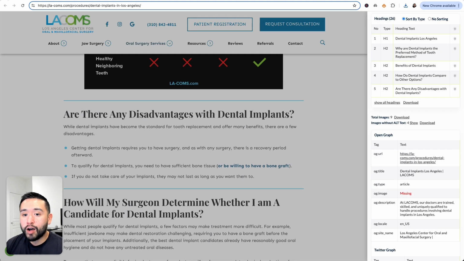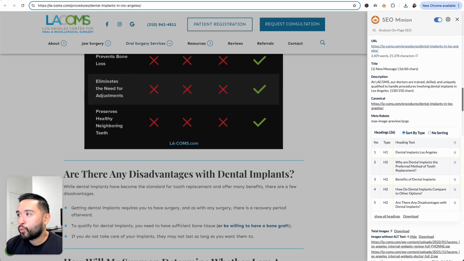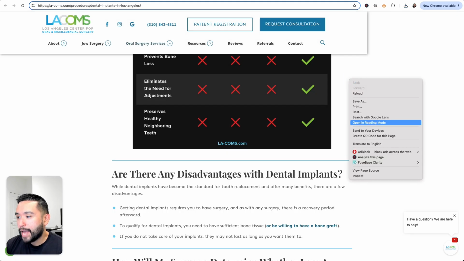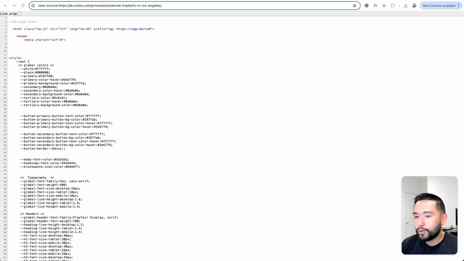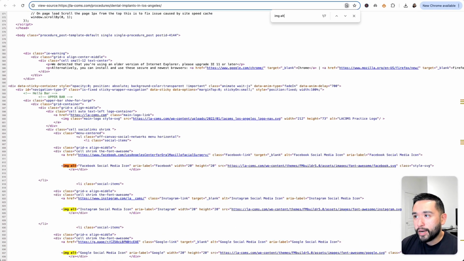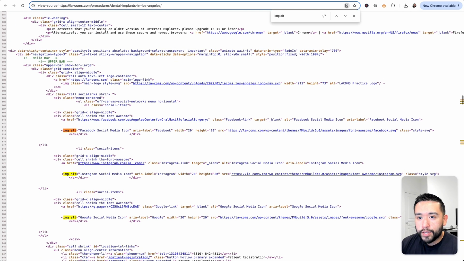And in terms of the alt image tags, you could see here there are a total of 9 images, but 4 images do not have the alt text. Now, if you click on show, you could view those images that don't have the alt text. But if you want to see the actual alt text for the other images, what you could do is right click on this page and click on view page source. So this is the HTML code of the page, and you want to search for image alt. And you could see here within these quotes, these are the alt image tags.